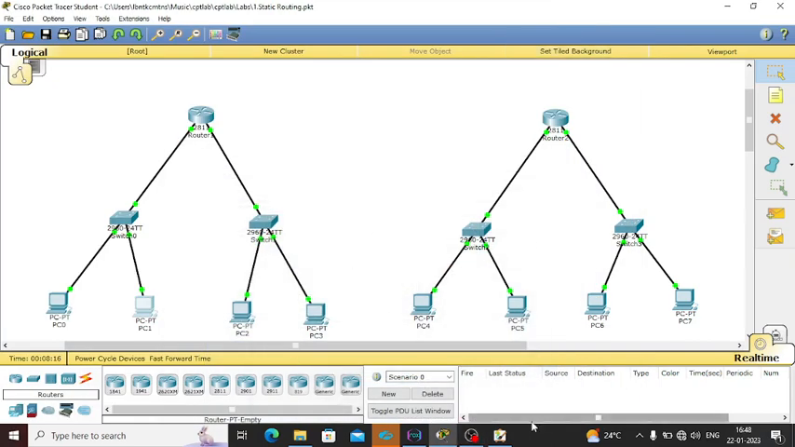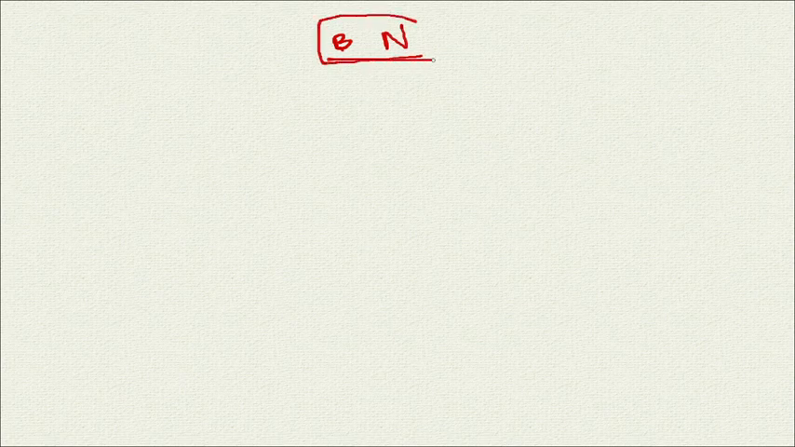So now we are going to discuss what the broadcast address is and what the network address is. What is meant by broadcast and what is meant by network address? So we will understand clearly what it is.